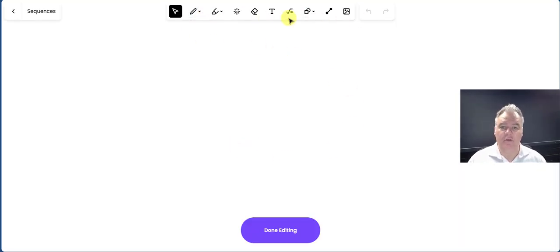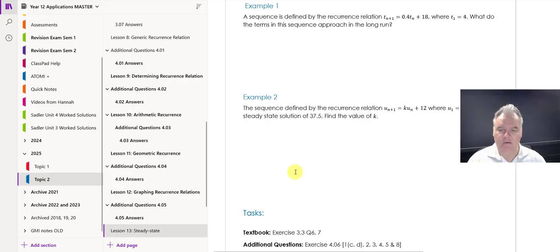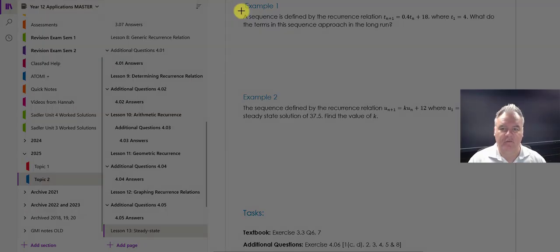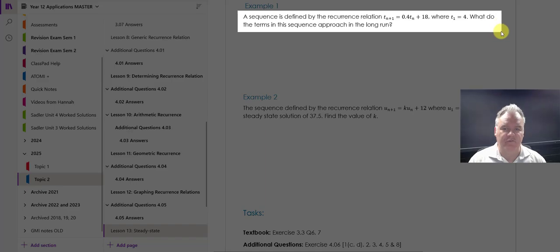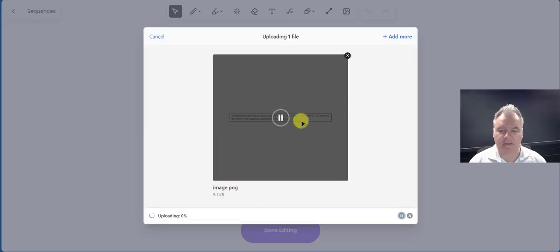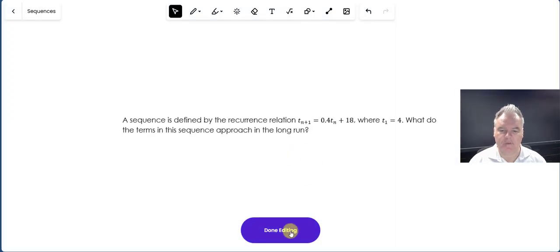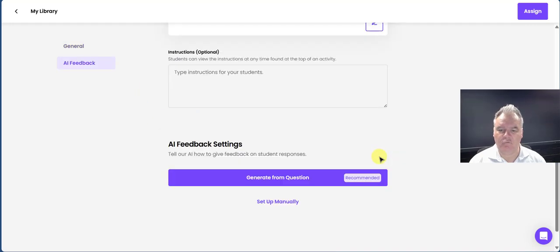You could draw, you can put in a maths equation, you can put in an image. So I'm going to paste in an image that I've got on my clipboard. So let's just jump over. Let's say I want to do this one here. So this recurrence relation. So I'll take a screenshot of this, go back over here, click paste, and it's going to put that image in there. Beautiful. Okay, done editing. Great.